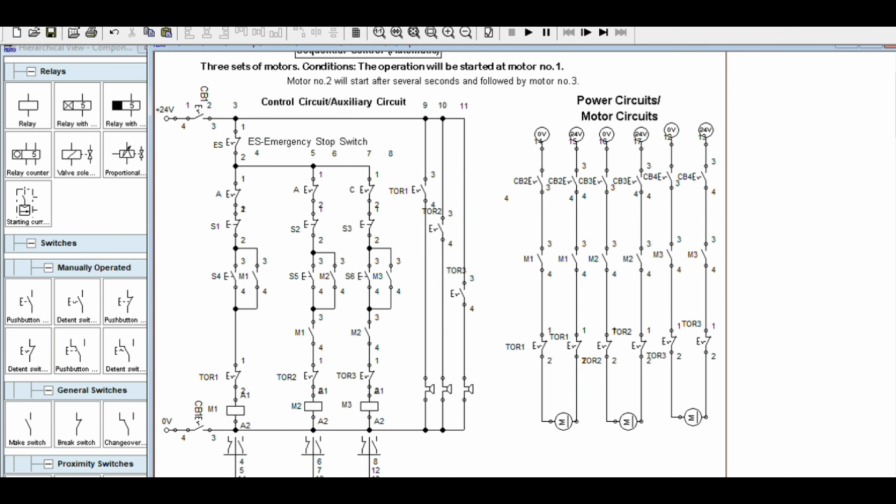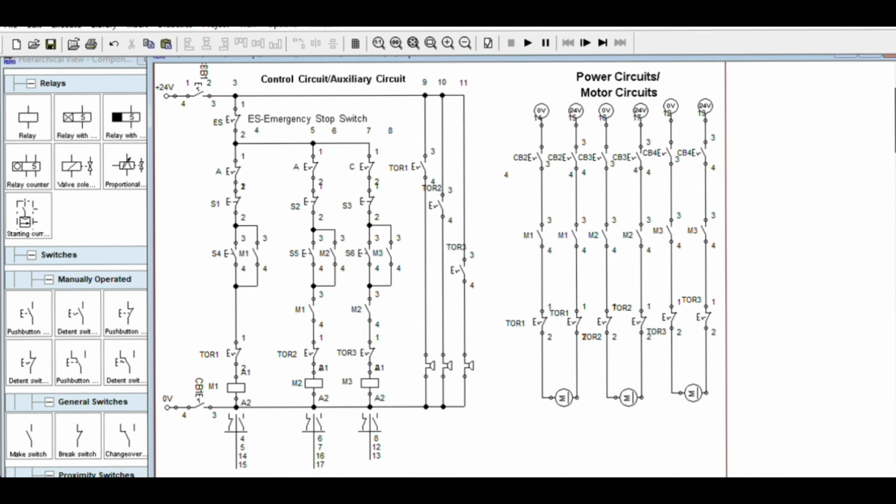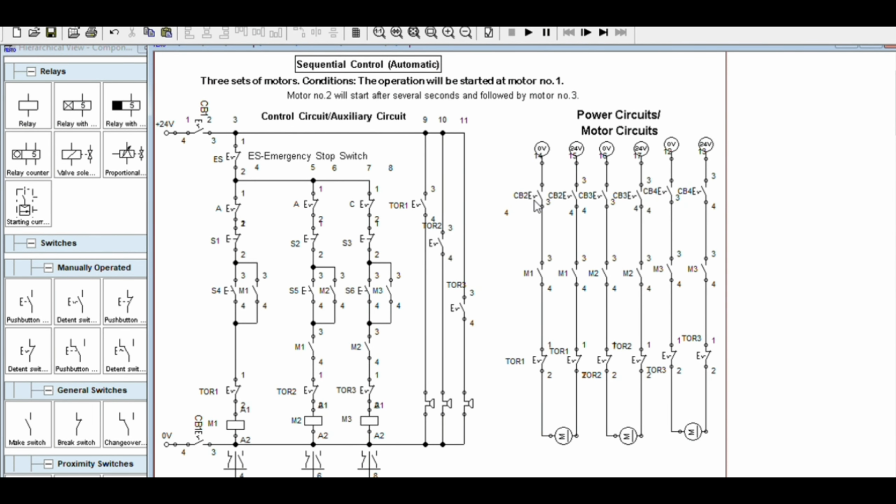This is about automatic sequential using timers. This was the circuit before from the semi-automatic sequential. I will just change the problem to automatic. I will do the previous operation.